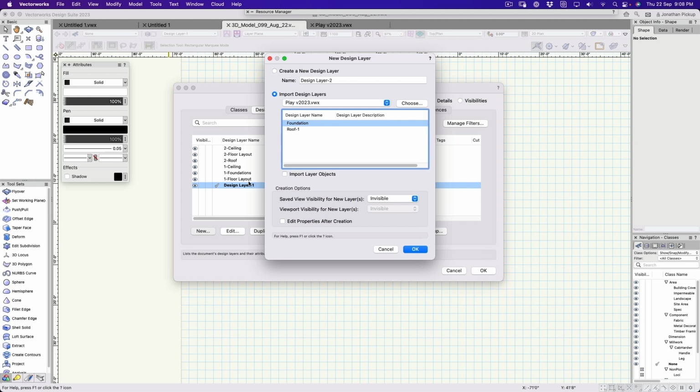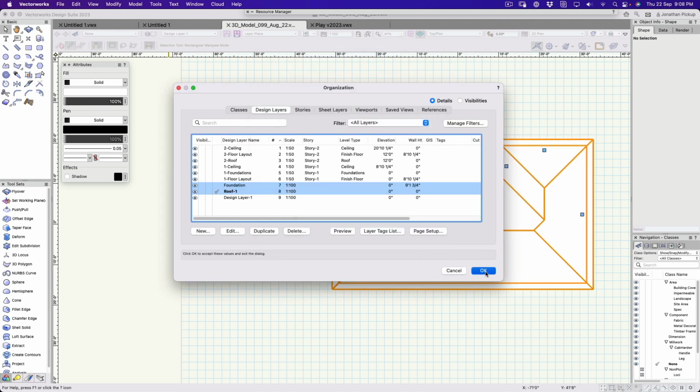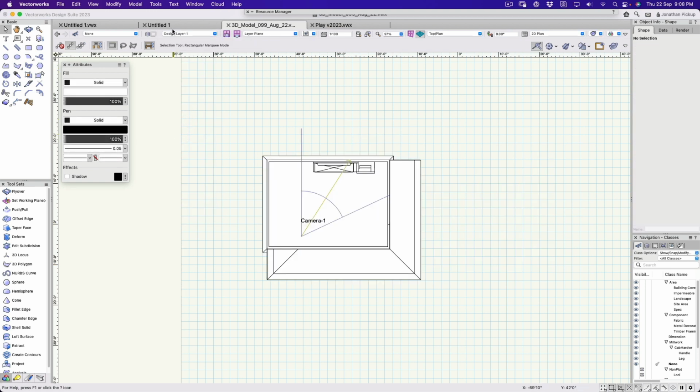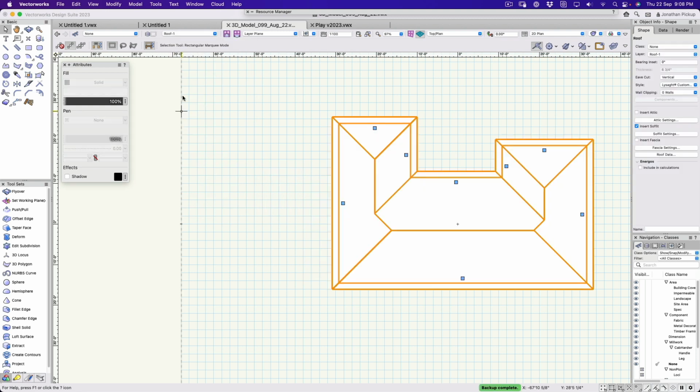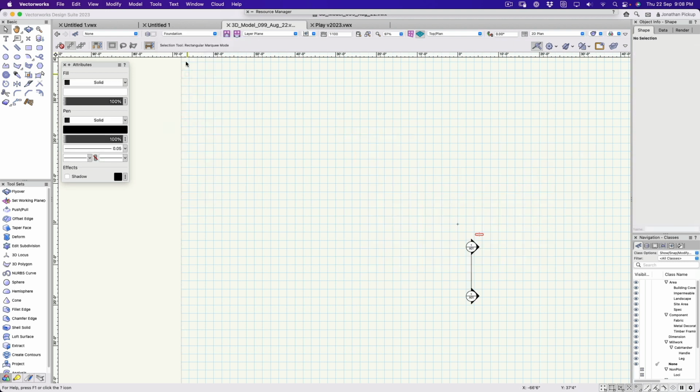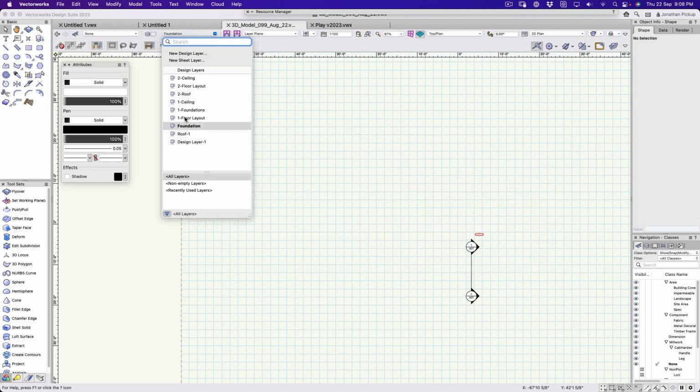Now it won't show me any design layers that have the same layer as the destination file. So let's choose both of those. We'll import the layer objects and we'll click OK. So what it's now done is it's brought those layers in. Here it's created two new layers, one called Roof 1 and one called Foundation, I think. Now it didn't import the floor because I already had one here called Floor 1, I think.